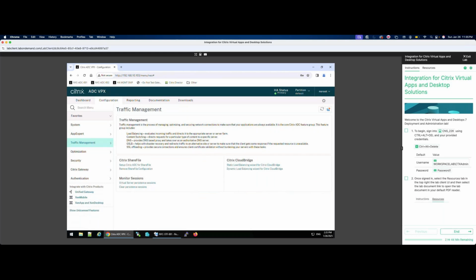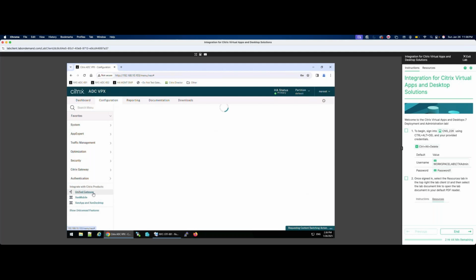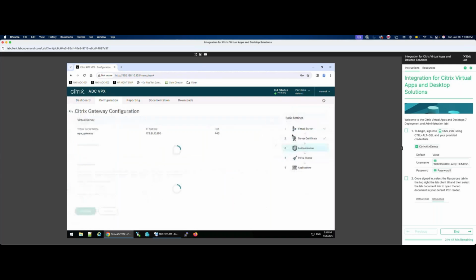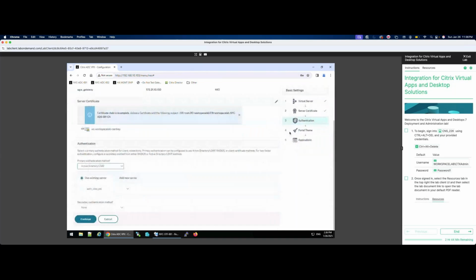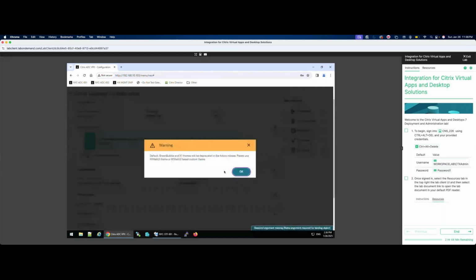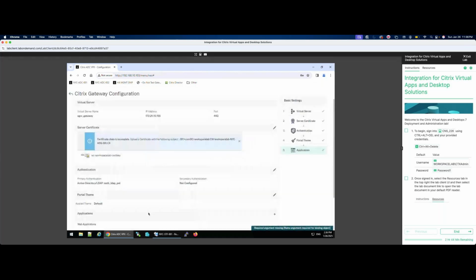Now I'm going to integrate the virtual apps and desktop. So I'm going to come under unified gateway. You will see the UGW, right? And it's going to ask you to select that Zen apps and desktop. That's going to be under here. You just click on this unified gateway, and you're going to go and click on the application. So just say continue and continue. So till the time you come to application, you click on add under the application, right?